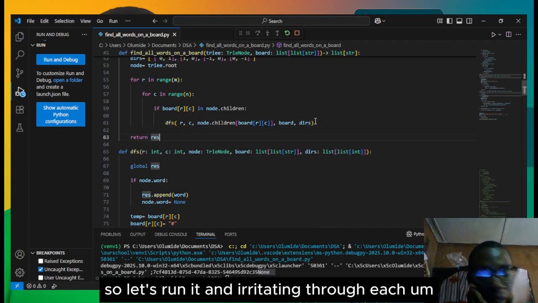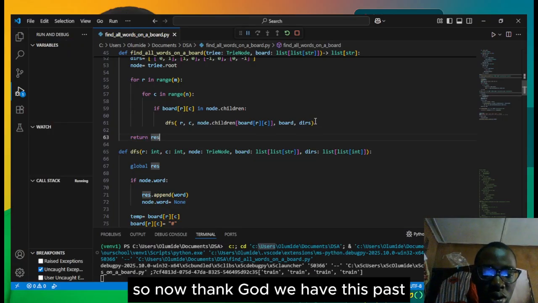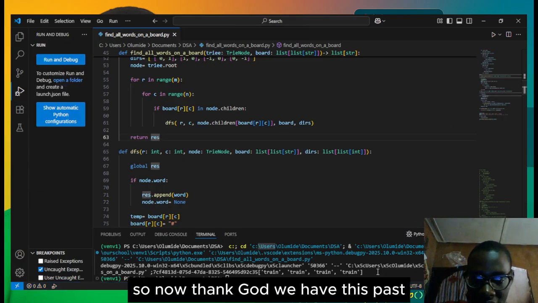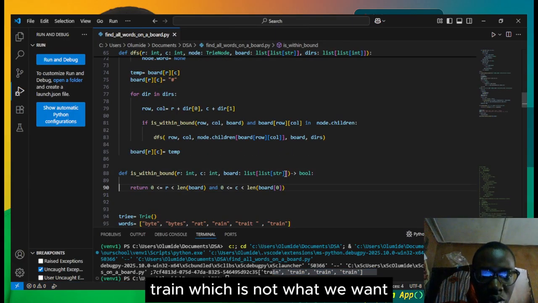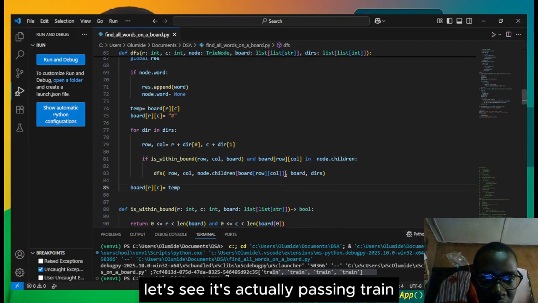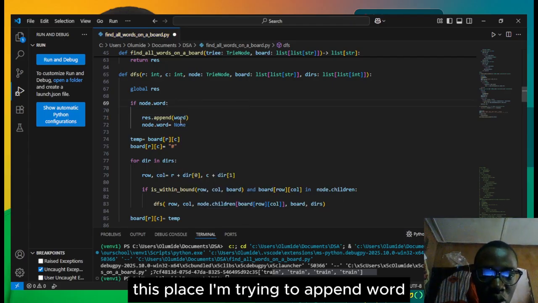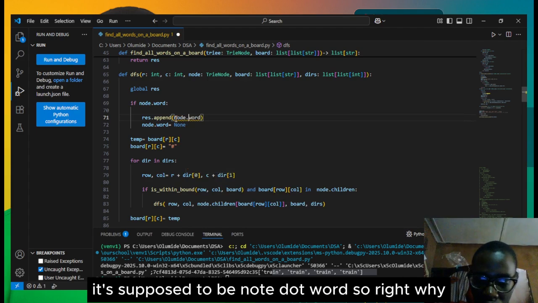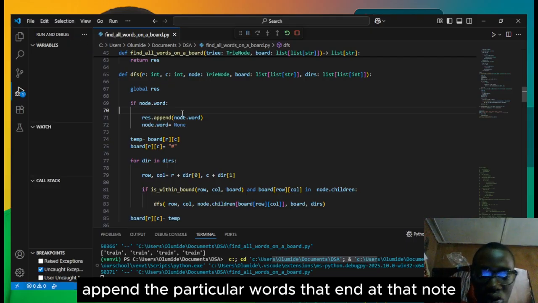So, because of that, we are gonna return res simply after iterating through each cell in the board. So now thank God we have this passed, but what is passed is actually train, which is not what we want. So I guess there's an issue somewhere. Let's see. It's actually passing train. So sorry, in this place I'm trying to append word, and it's not supposed to be word, it's supposed to be node.word. Because we are trying to append the particular words that end at that node.